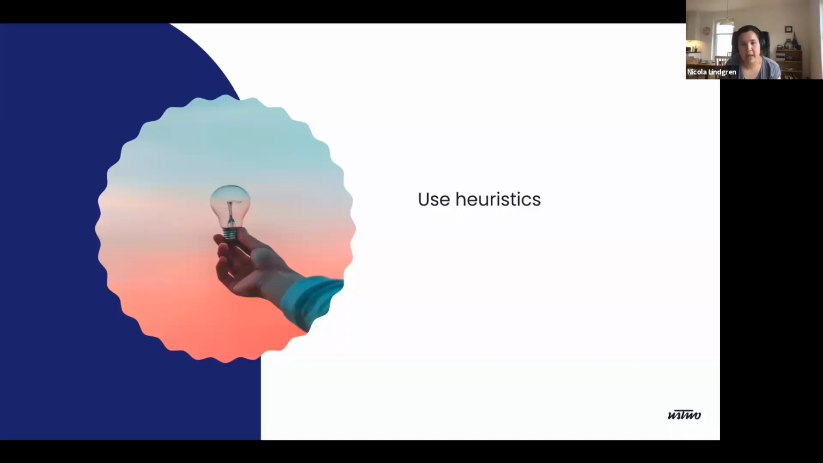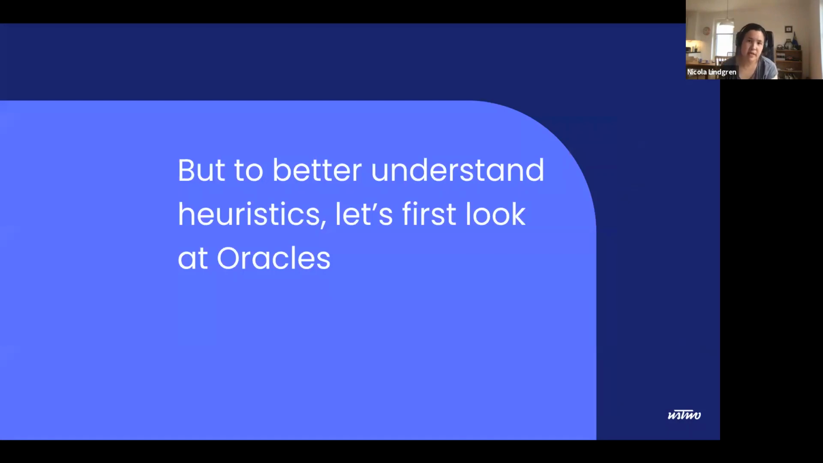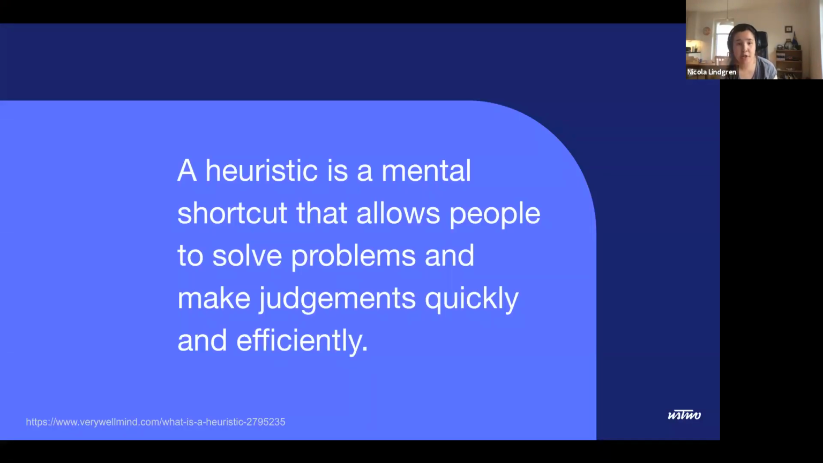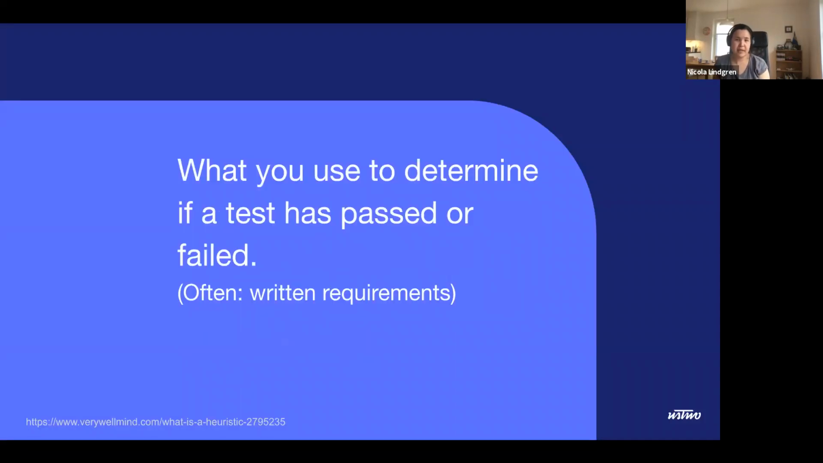Another effective way I've found to help me test without requirements is to use heuristics. But to better understand heuristics, I think it's important to first look at oracles. So what's an oracle? It's a mental shortcut that allows people to solve problems and make judgments quickly and efficiently. So then what's a heuristic? It's what you use to determine if a test has passed or failed.